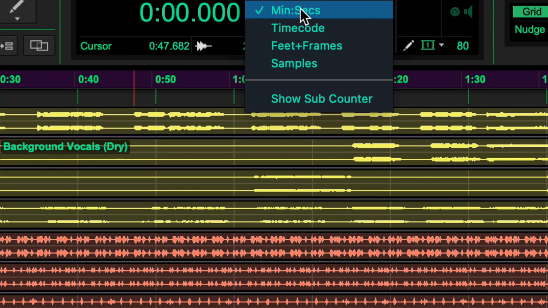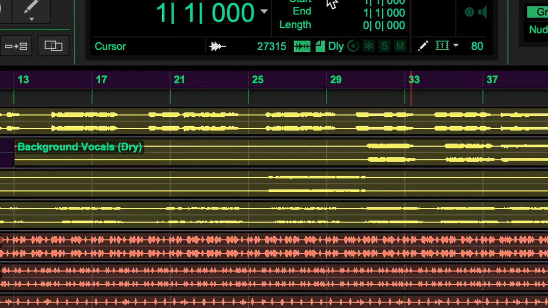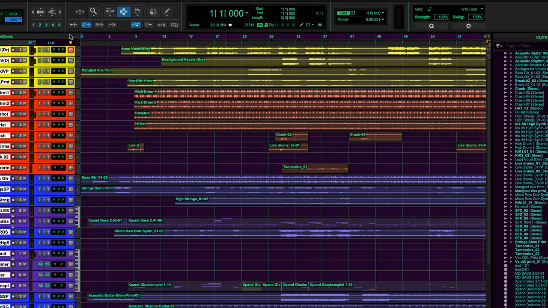But the textbook asks you to take note of when I do this and I switch away from minutes and seconds, which you can see my timeline is laid out in terms of 30 seconds, 40, and so on and so forth. As soon as I go to bars and beats, now all of a sudden the numbers I see represent the numbers of bars or measures in my session. So just know whatever we choose for our main counter view, it's going to reflect that in our timeline at the top. But for the purpose of this exercise, you need to change it to bars and beats.